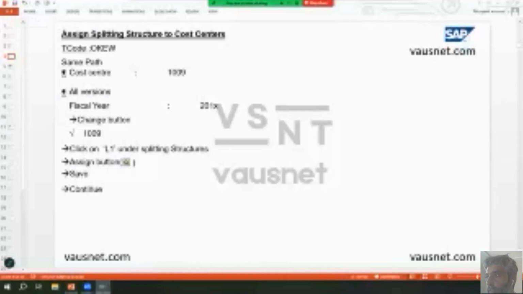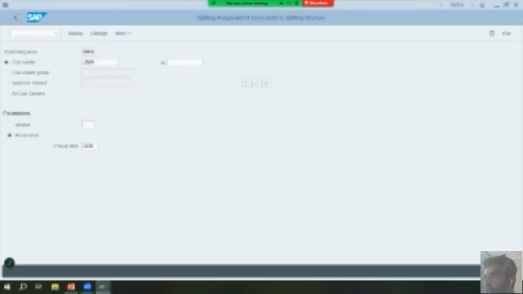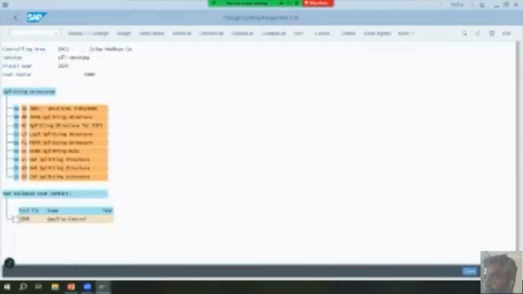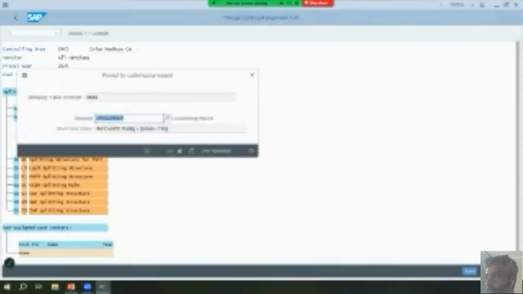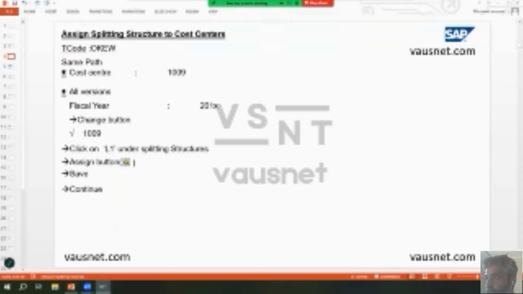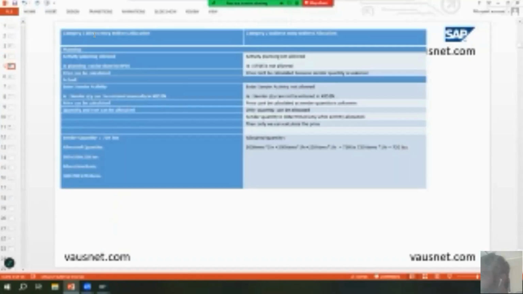Cost center 109, change button. So we have to take care of this one cost center, not all cost centers, which will move the activity prices. And you will assign it to IM1, allocation structure, assign, save. Click on L1, assign button, save and continue. We've done that. Okay.